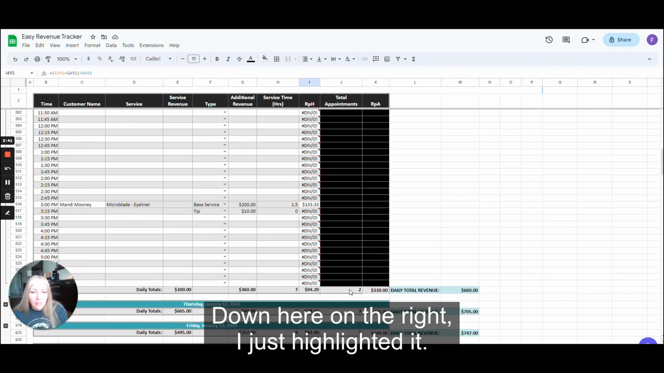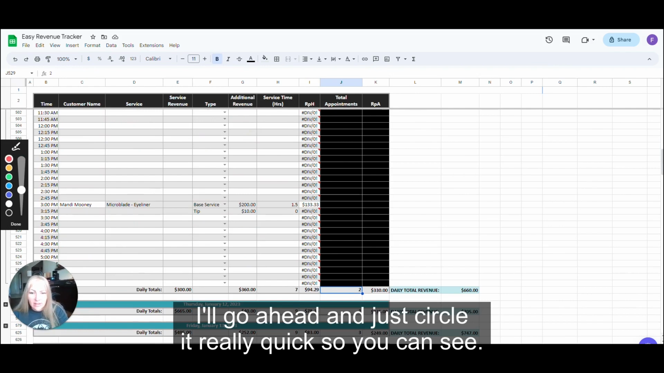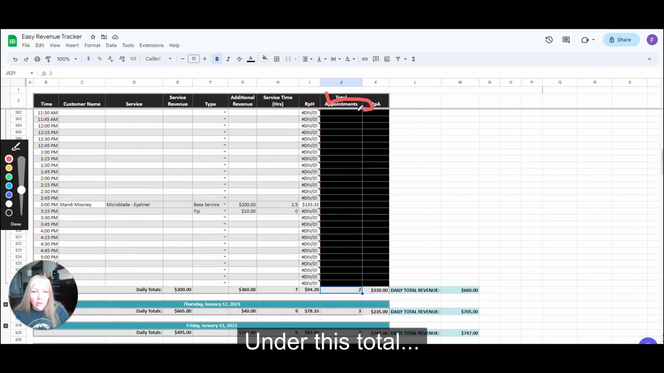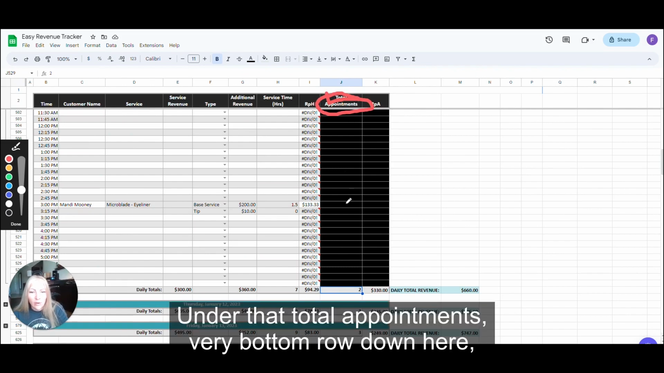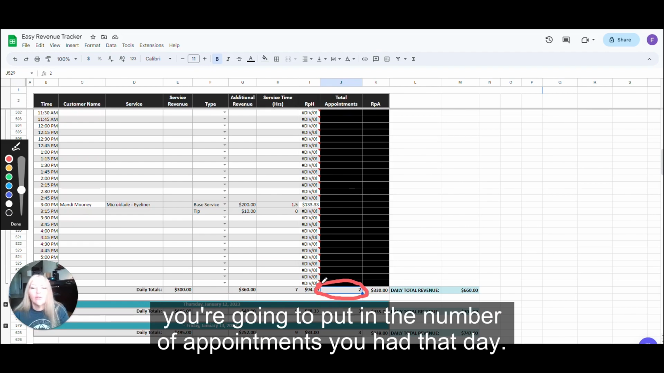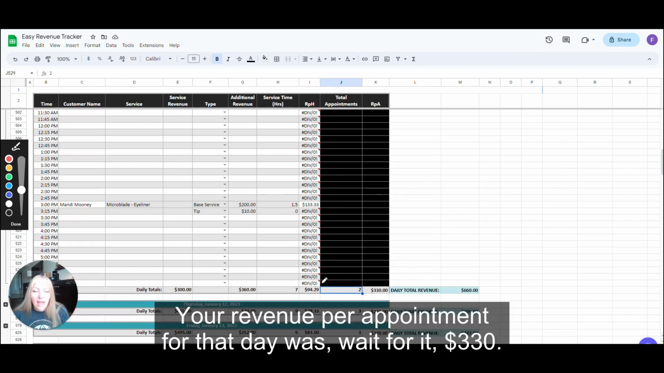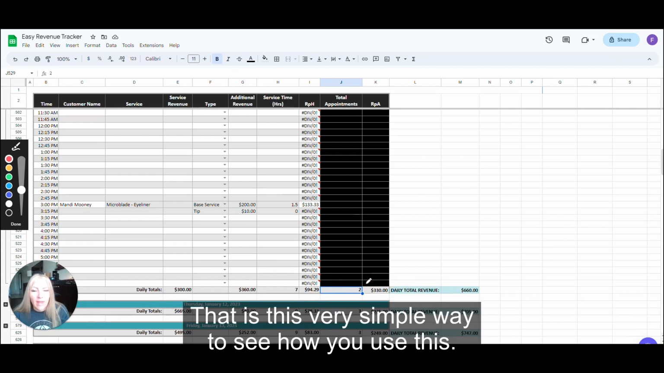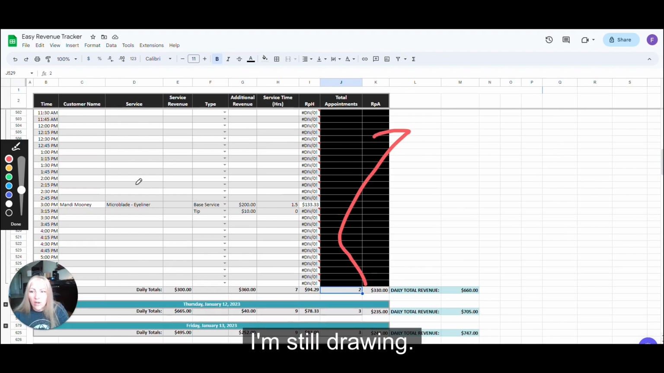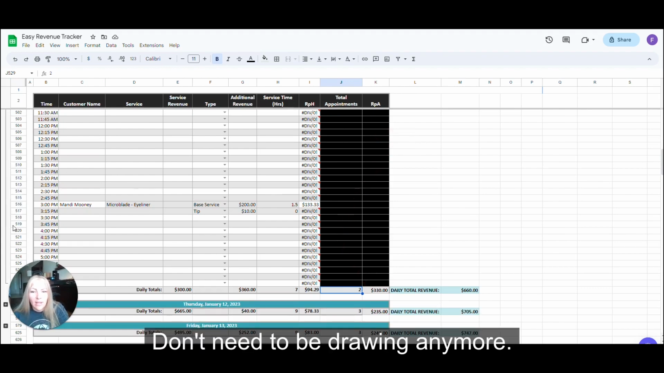So down here on the right, I just highlighted it. I'll go ahead and just circle it really quick so you can see. Under that total appointments, the very bottom row down here, you're going to put in the number of appointments you had that day. So that was 2 appointments, and so your revenue per appointment for that day was, wait for it, $330. So it's a very simple way to see how you use this. Oh, and I'm still drawing. Don't need to be drawing anymore.